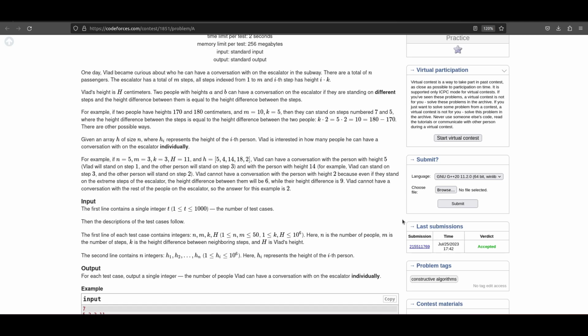So we are basically given that if an individual among these n people has a height difference of x with respect to Vlad's height, that is h centimeters, then it is such that the difference between the height of the steps they are standing on is the same. Since we are given the total number of steps as well, at max what can happen is Vlad can stand on the first or the last step, and the other person can stand accordingly. If Vlad is on the first step, then the person can stand on the last step, and otherwise the person can stand on the first step if Vlad is on the last step.